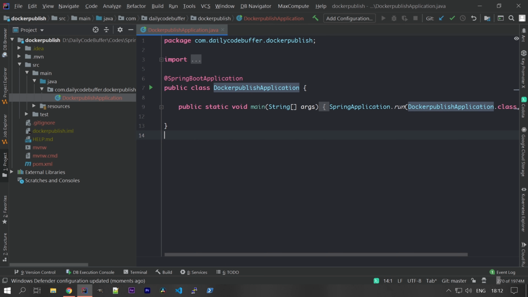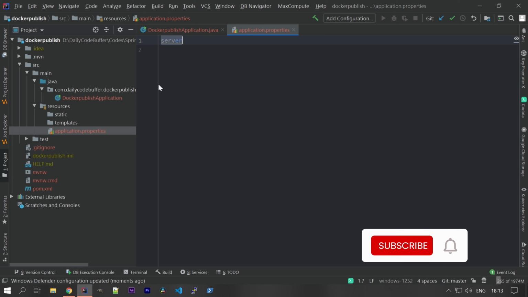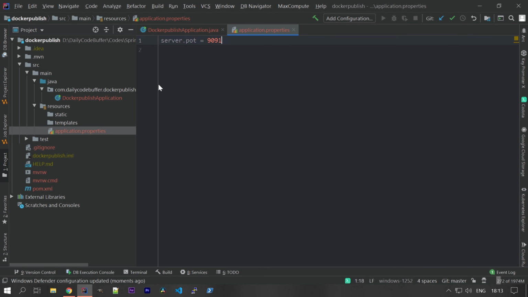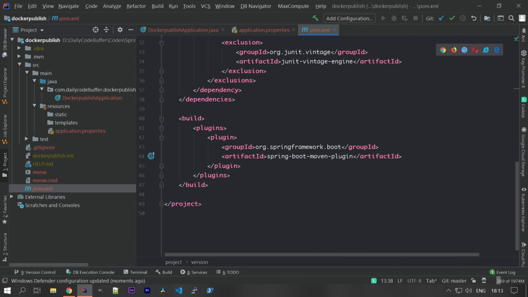This is our main class file, and let's change the port to 1981. Now let's go to the pom.xml file. You can see that there is only one plugin available.